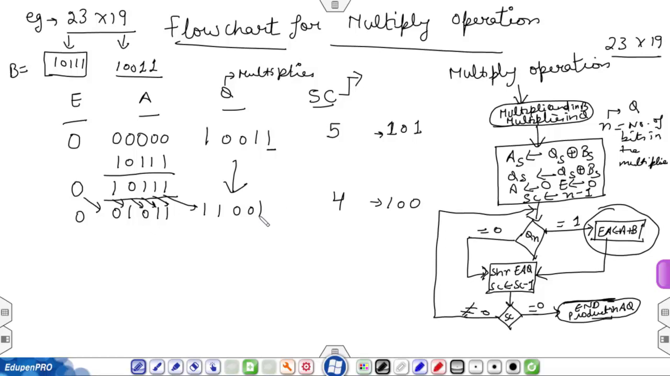Now check the bit of the multiplier. It's again 1 here, so again you have to perform the addition of A and B. Here A is 0, 1, 0, 1, 1. You have to add the multiplicand 1, 0, 1, 1 to it. What will it become? 1 plus 1 is 0 with carry 1, then 1 plus 1 plus 0 is 0 with carry 1, then 1 plus 0 plus 1, 0 with carry 1, again 0 with carry 1, again 0 with carry 1. So here a carry bit is generated, so put E equal to 1 here.